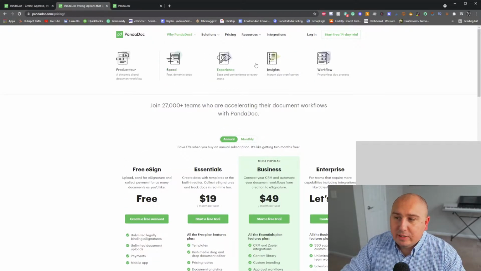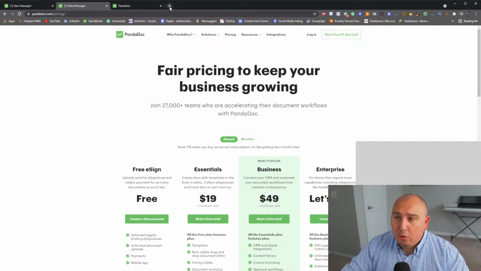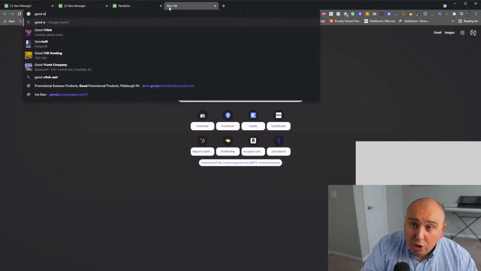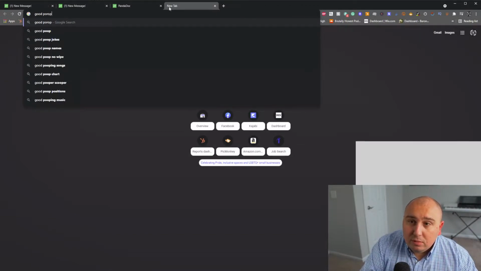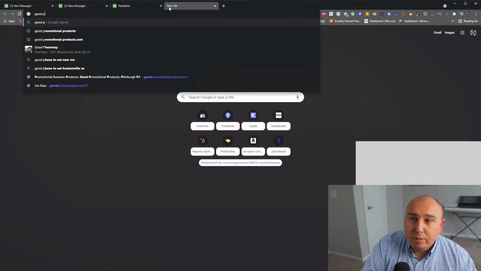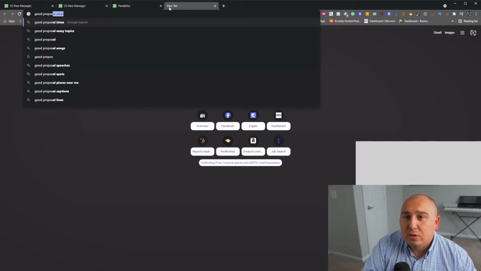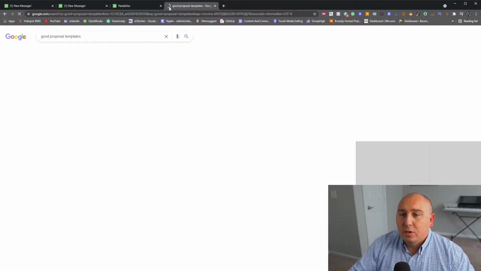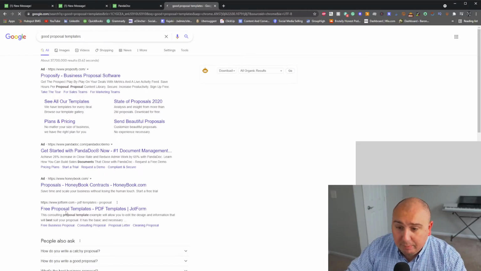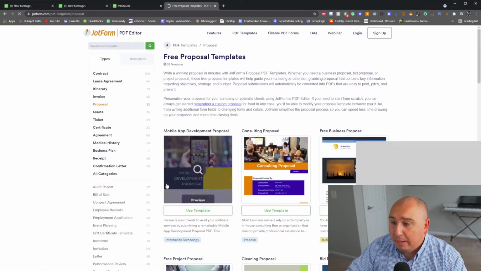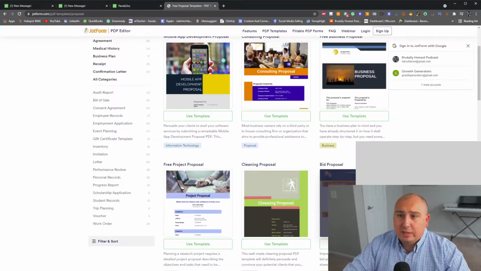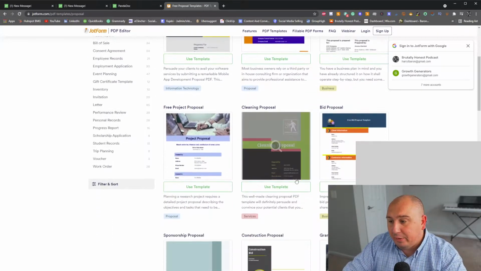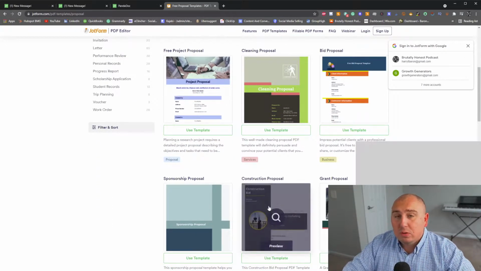Now, they talk about speed. It works. It's way faster than making a Word document, right? If you go on Google and you're like, good proposal, I can't spell, proposal idea. Nope, that's templates. Cool. So it's going to give you a bunch of good templates, right? Jotform is a very popular proposal template. I don't want to say it's a PDF editor, right? You can go through and edit it, but it's not a proposal software.